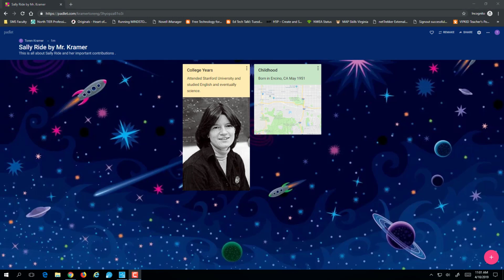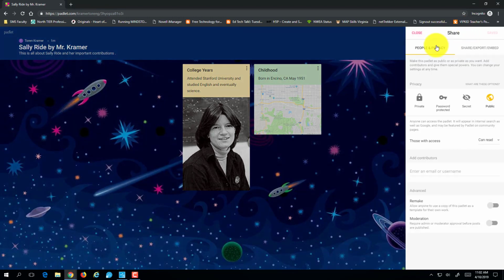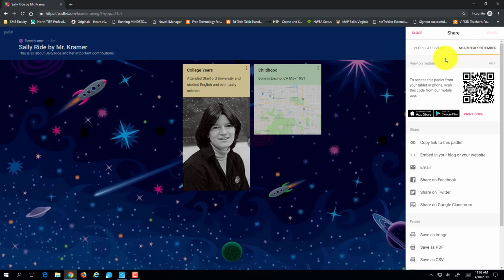If you need to share your finished Padlet with your teachers, in the upper right hand corner, you'll click the Share button, go to the Share, Export, Embed tab, and then you can just click the copy link to this Padlet. That link that you copied then can be shared directly with your teacher.